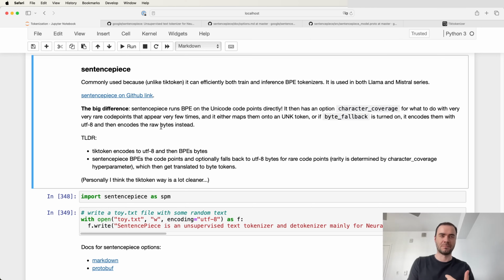And there are these special byte tokens that basically get added to the vocabulary. So it uses BPE on the code points, and then it falls back to bytes for rare code points. And so that's kind of like the difference. Personally, I find the tiktoken way significantly cleaner, but it's a subtle but pretty major difference between the way they approach tokenization.